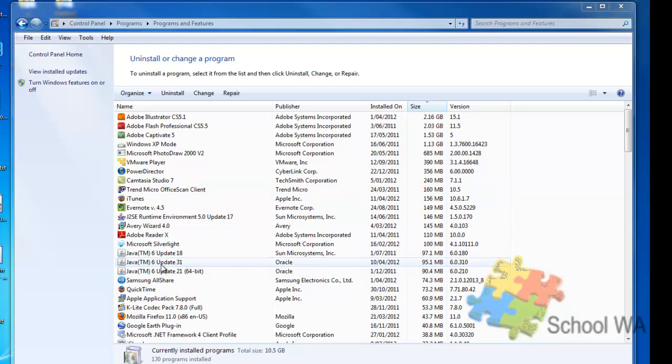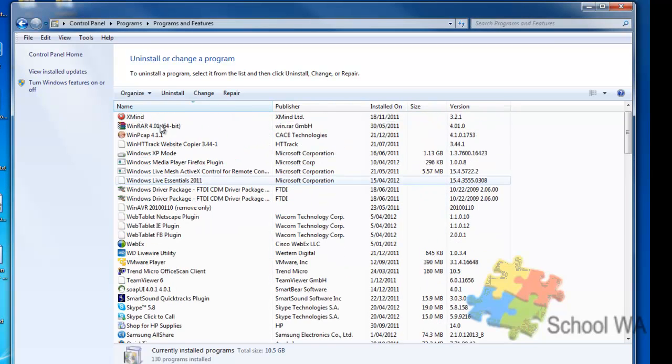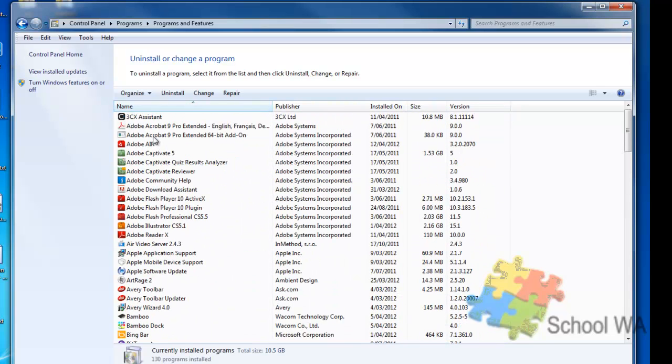See that Java update? That's an example of one that I wouldn't want to touch, because that plugin actually affects a lot of different bits of software on the system. Again, all I'd do is look on the internet, search about that update, and just ask the question whether I should remove it or not. So I'm going to go for the 3CX. There we go, just at the very top.